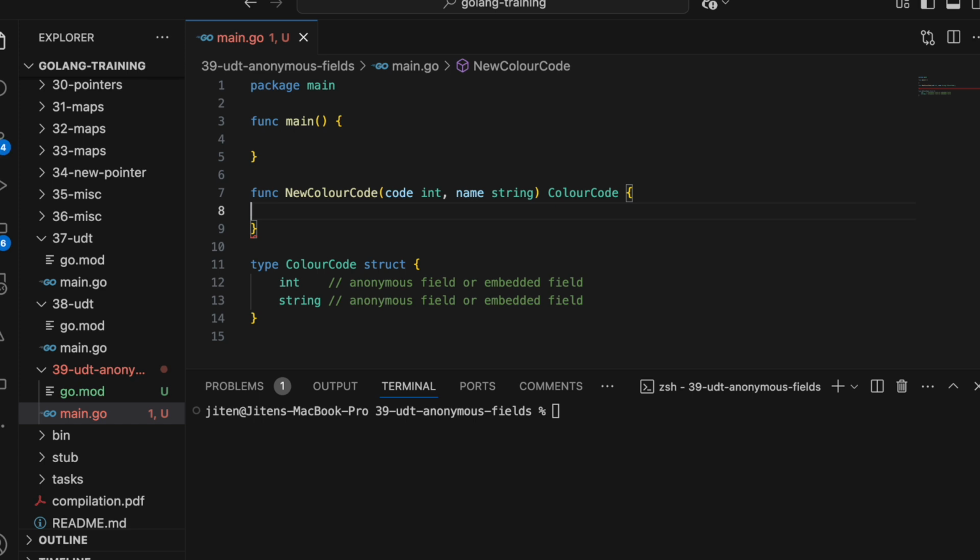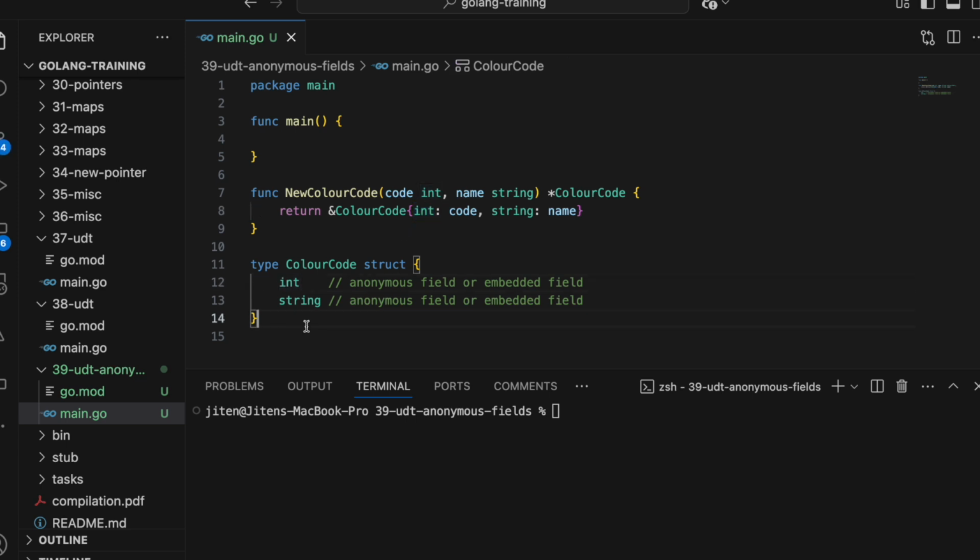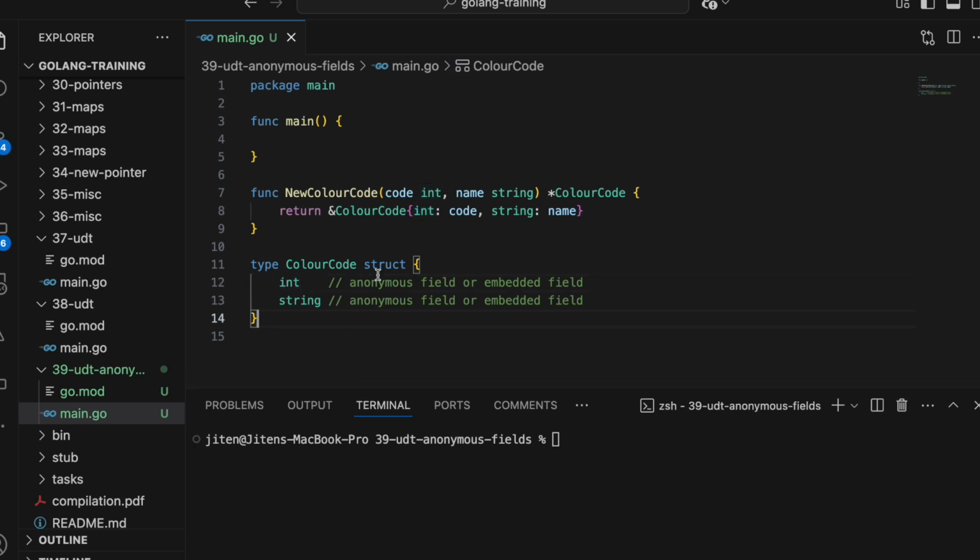Then return. Let me put it as a color code and return color code of code. Sorry, int is code. It looks pretty different. How can you create an int as the type of the field? How can you give it as the name of the field? Technically you can do that.